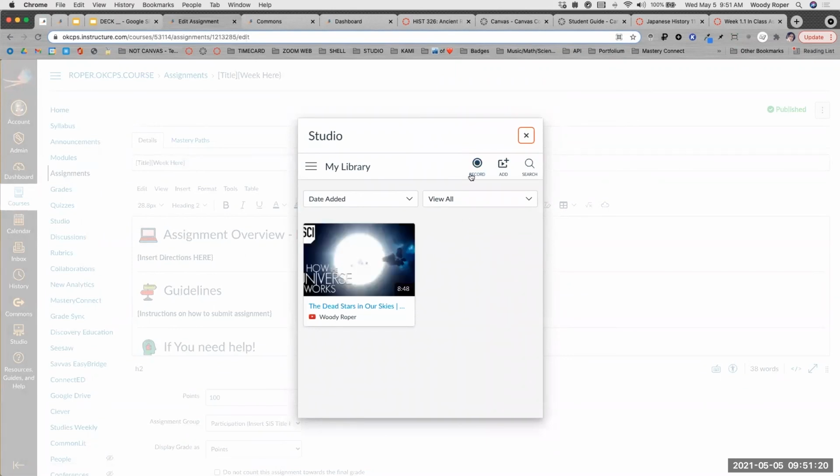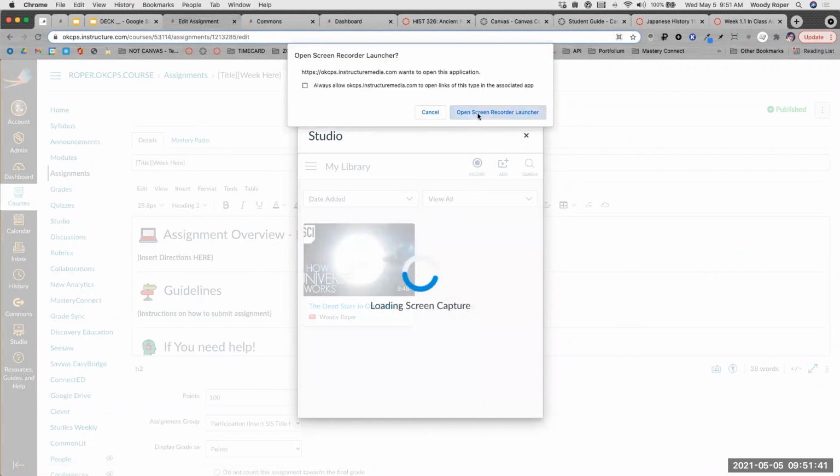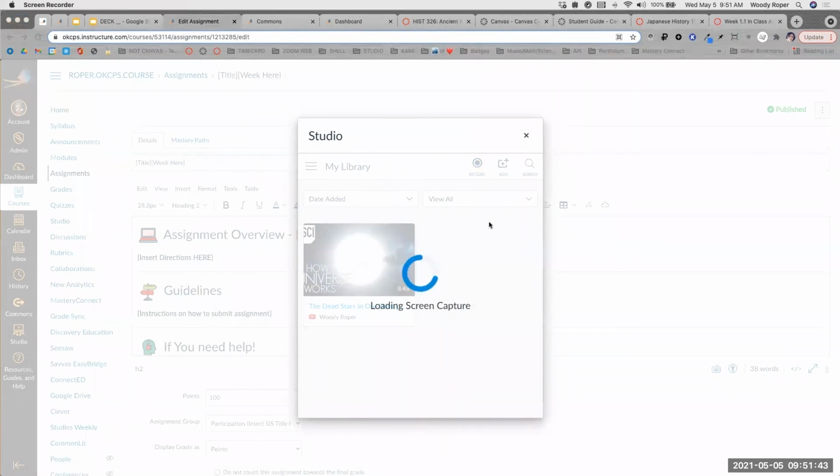I'm going to eventually want to record a student making a submission to this assignment. How would they do it? What are the point-by-point clicks? So I'm going to hit the record option. It's going to give me the ability to do screen capture. Okay, but remember how I got here. I had to open up this assignment by hitting edit and go through the rich content editor. And I'm just going to open that screen recorder.